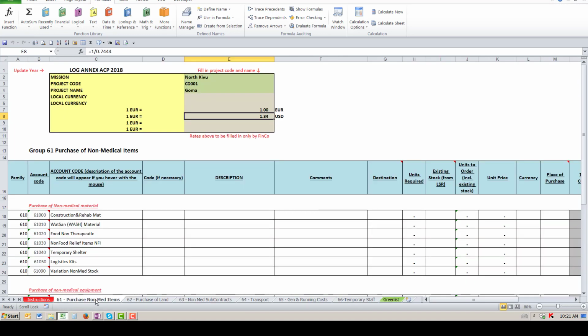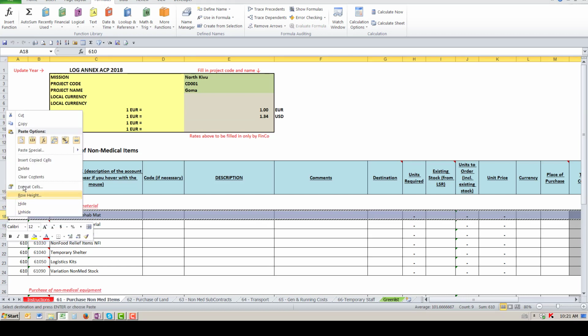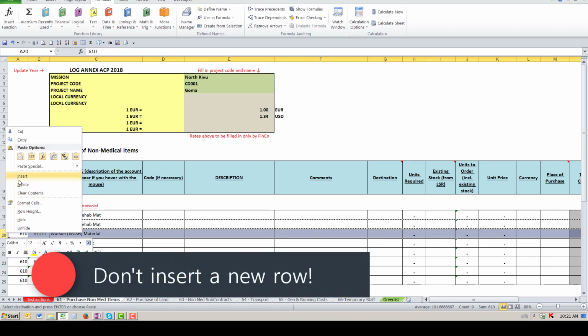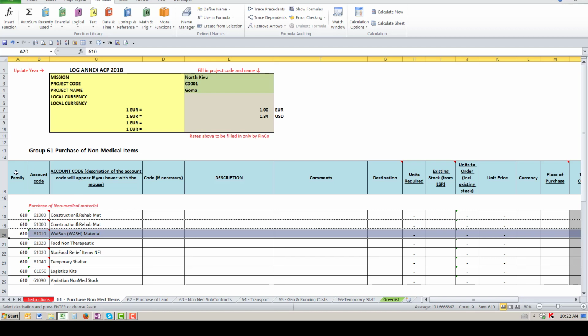Okay, as you can see, I've copy and pasted my green list into my logistical annex, and I'm ready to move on. If you want to add a line, you need to do the following. So perhaps I know that I will already need an additional line under construction and rehab material. To add an additional row, you click on the item, right-click, and say copy. You click where you want to add the line, and you must say insert copied cells. This will guard all of the formulas and keep everything nice and neat. Don't ever click and insert a row. You'll break the sheet.